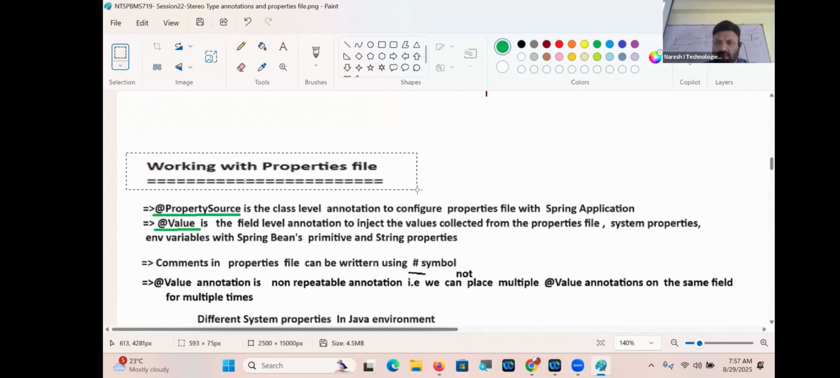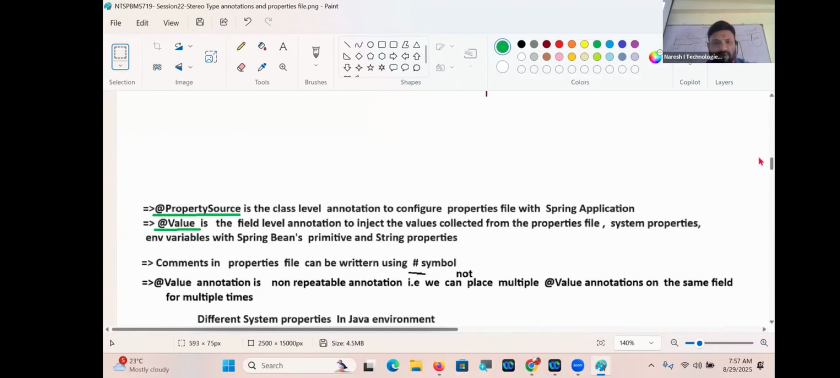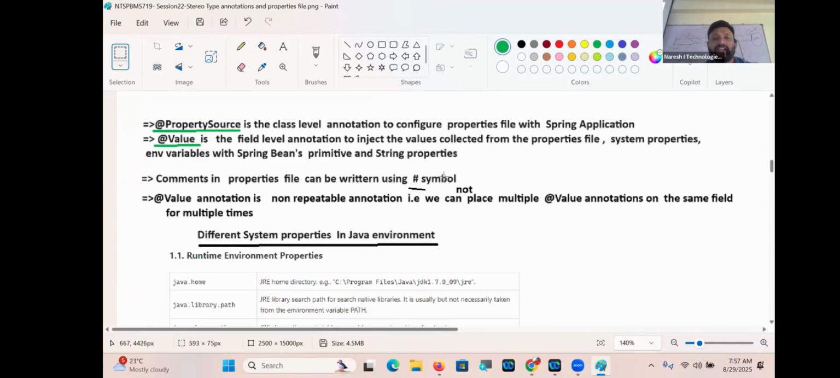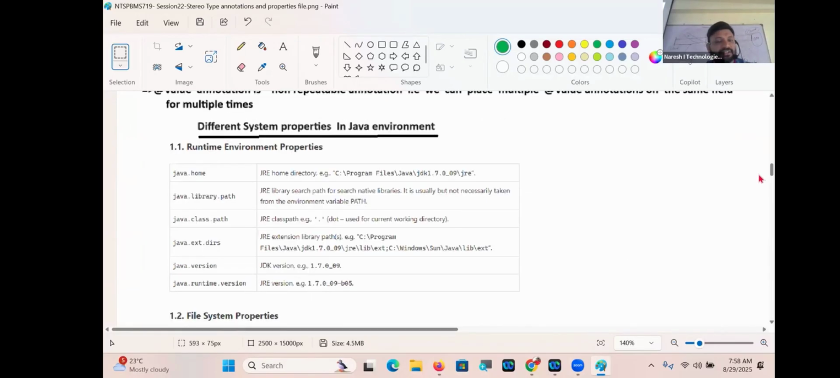We already started working with the property file. Comments in a property file can be written using what? Hash symbol. The @Value annotation is not a repeatable annotation. That means we cannot place multiple @Value annotations on the same field multiple times. These are the various system properties that are there.